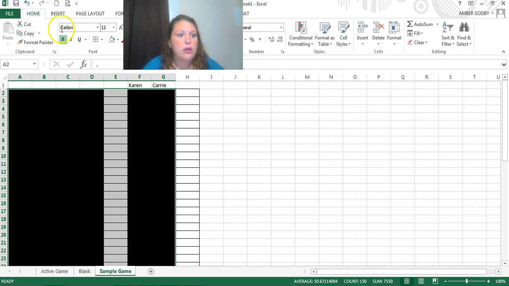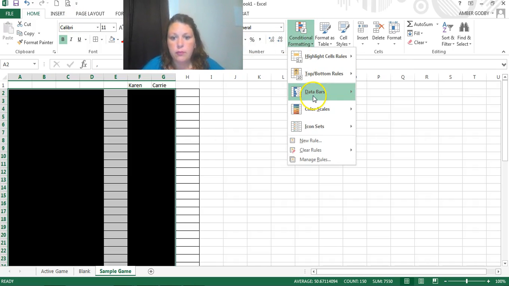Okay. So I've highlighted all the numbers. You go to Home. It's one of your tabs at the top. And right here on the right it says Conditional Formatting. Click it. We're going to go down to Manage Rules.